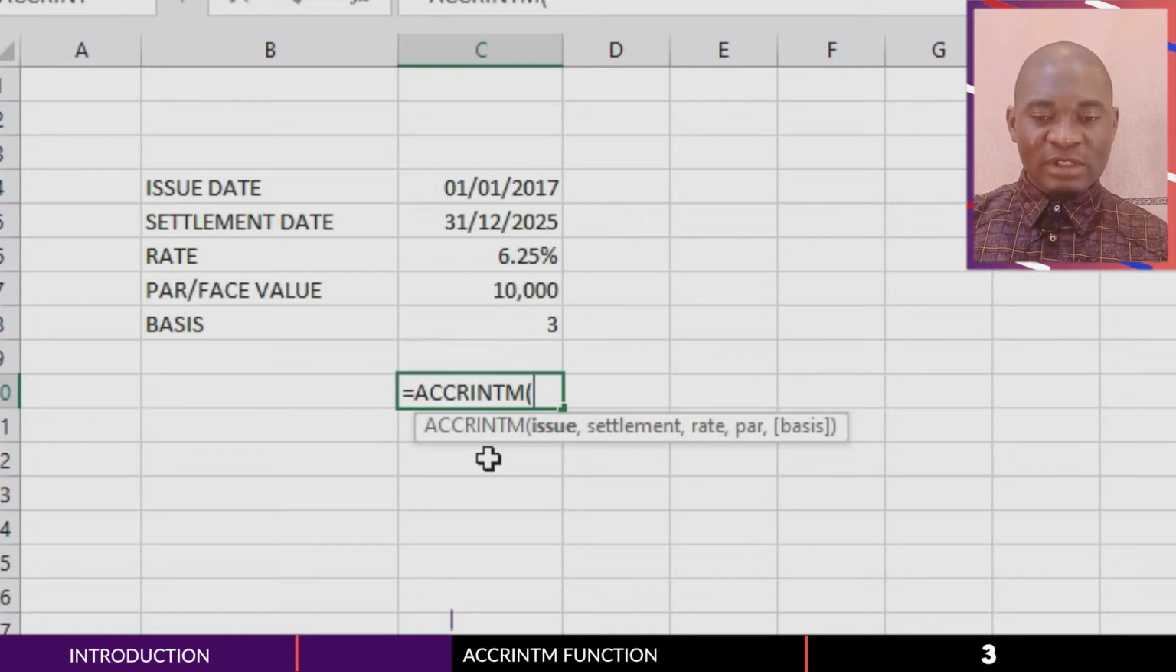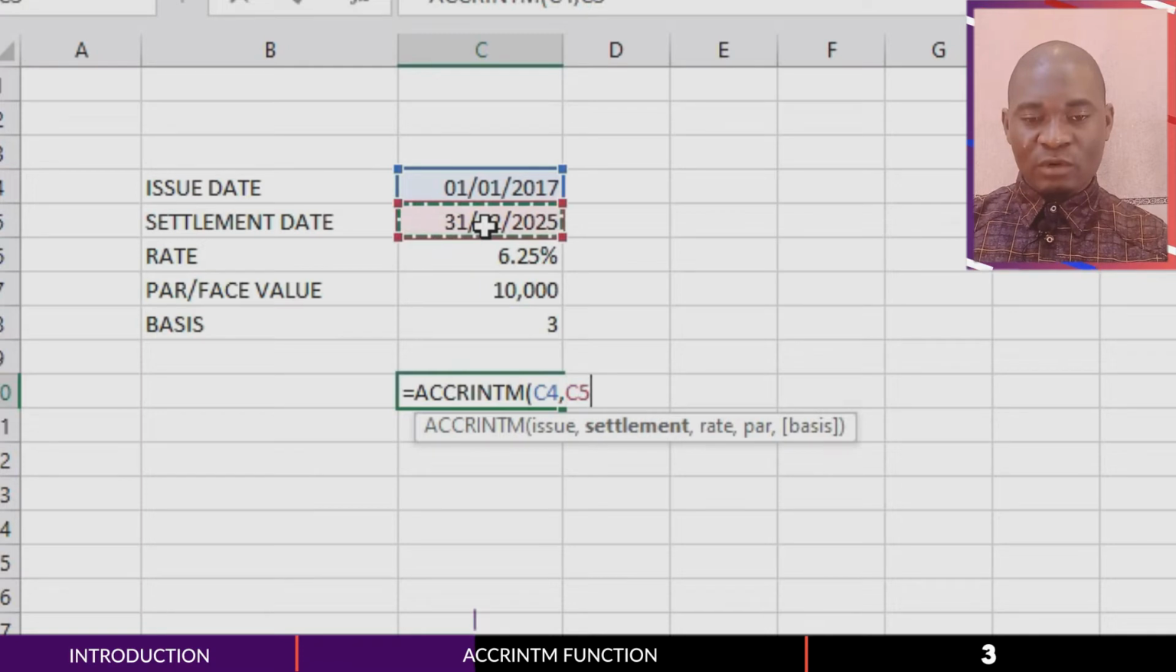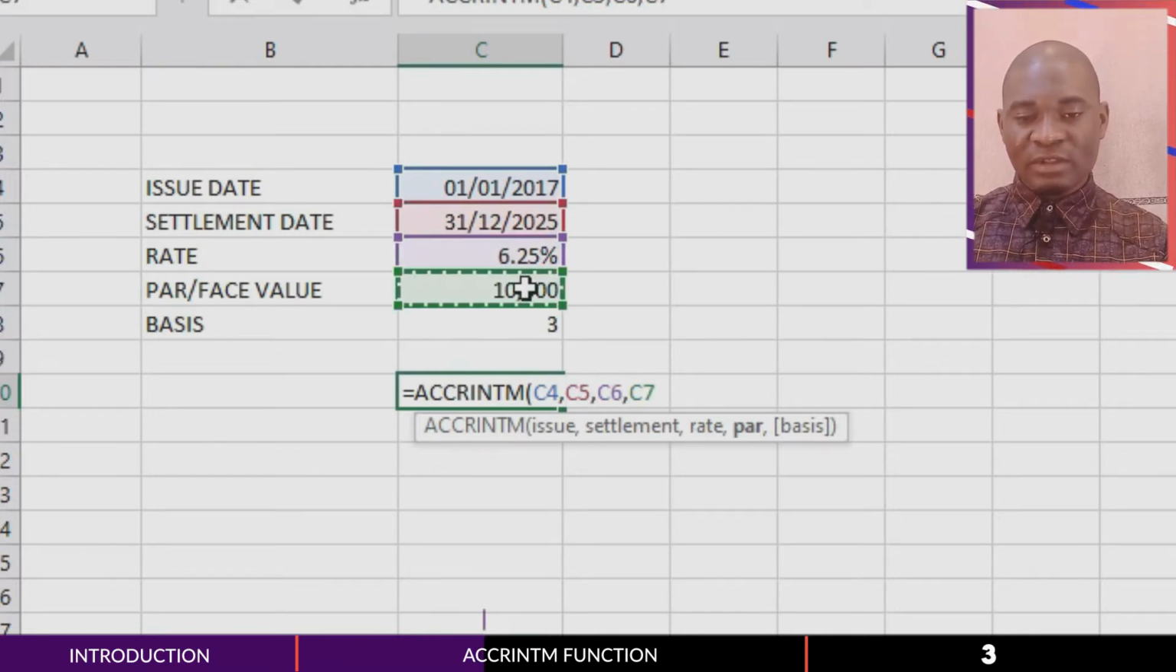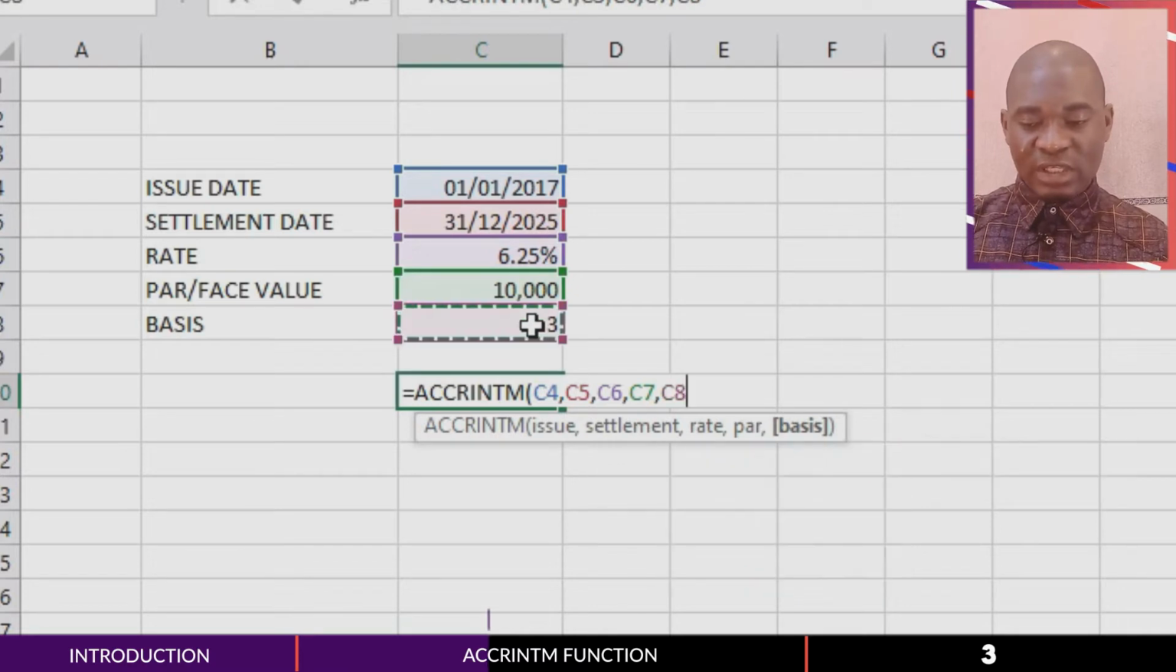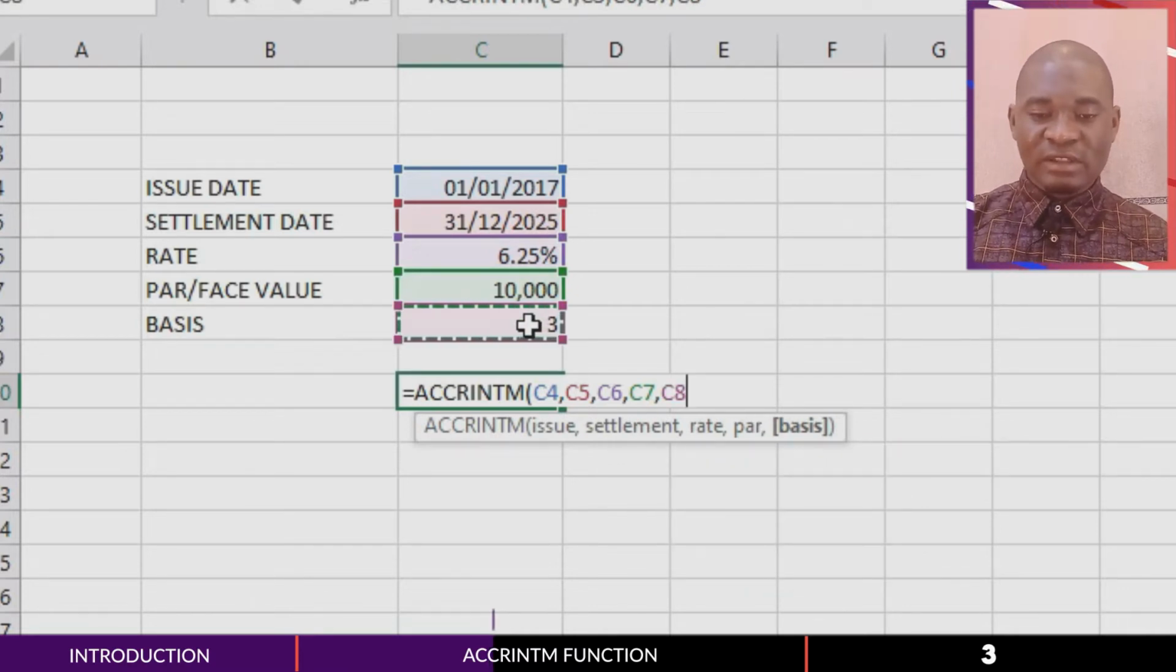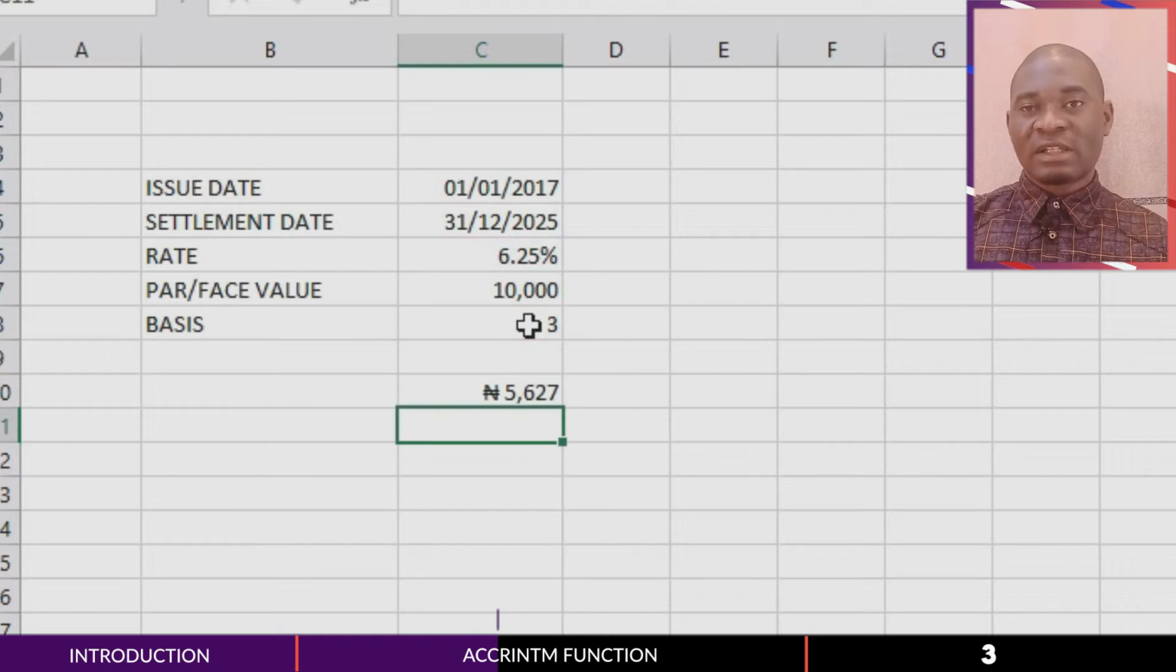Then these are the parameters: issue, settlement, rate, par value, and basis. Under issue, we come down here and click on it, press your comma sign, click on settlement, press your comma sign, click on rate, same thing, click on par value, same thing, and click on basis, which is 3 here. Then you close your parenthesis and hit enter. That's it, you've calculated it.